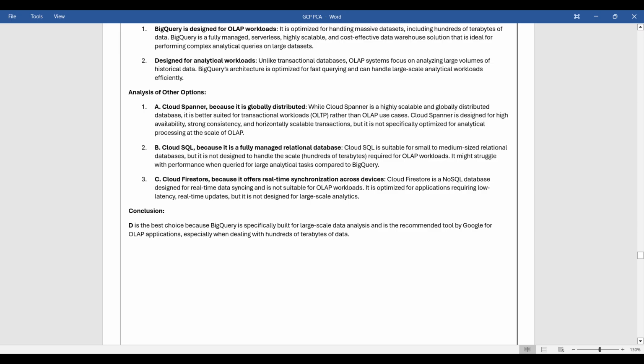Conclusion: D is the best choice because BigQuery is specifically built for large-scale data analysis and is the recommended tool by Google for OLAP applications, especially when dealing with hundreds of terabits of data.